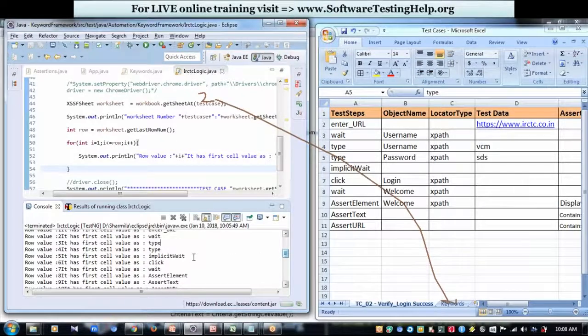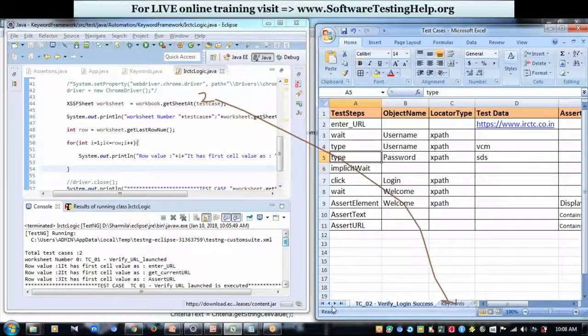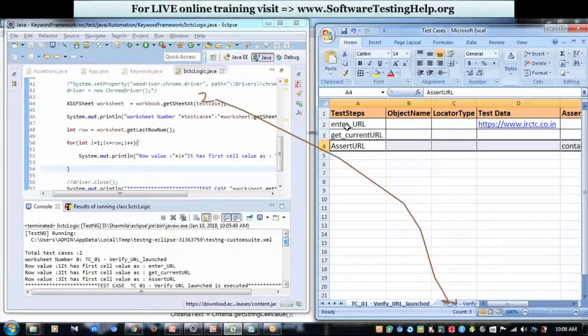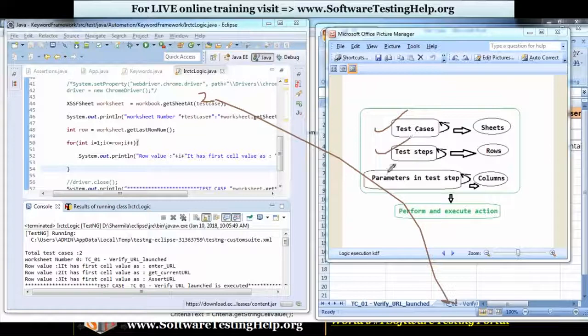Okay, so now you can see that the iteration across sheets and iteration across each and every test step is a success. Next, what I need to do, I need to iterate across each and every column, right? So these two we completed, we iterated across the test cases and across the test steps. Next I should iterate across the parameters. So let us do that now.